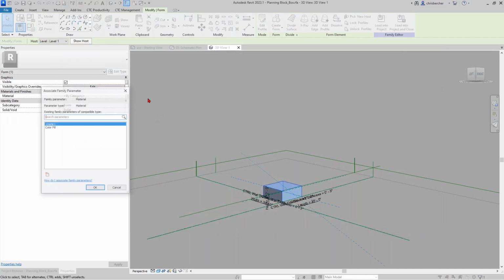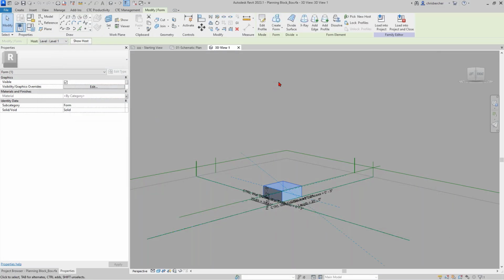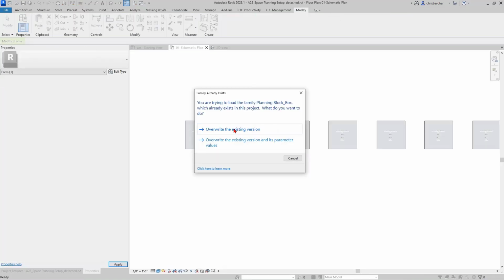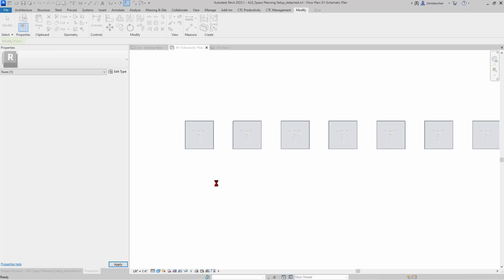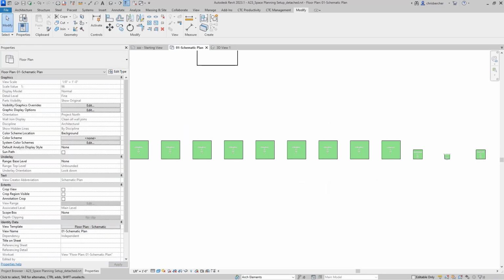And that's what I get for not saving my families and reloading them back in. So I have to go ahead and associate the color fill parameter. And that's my mistake. That's right. So there we have it.